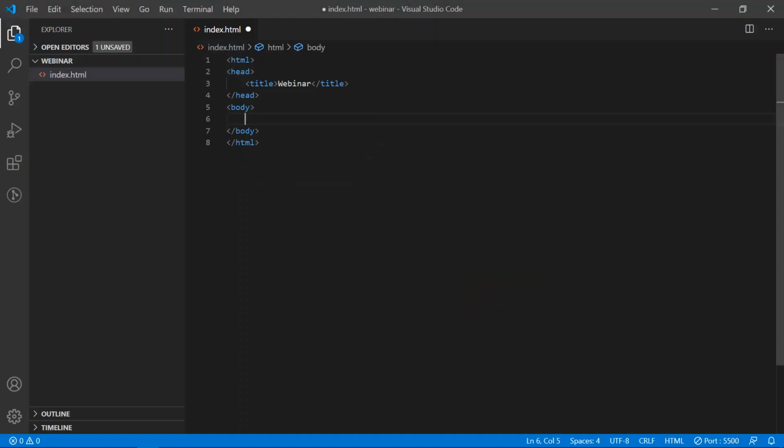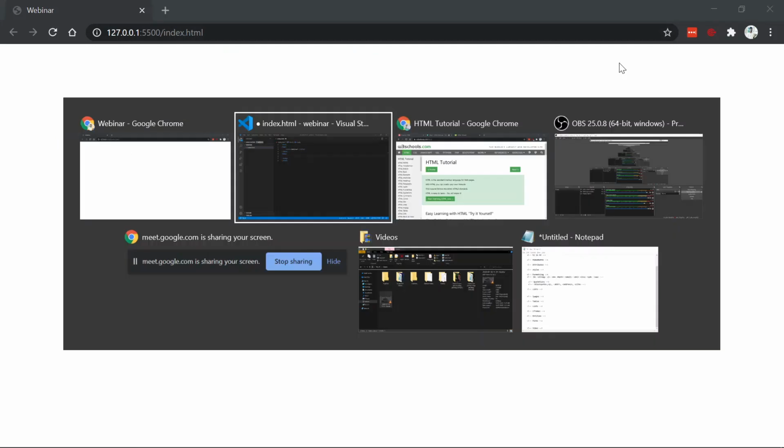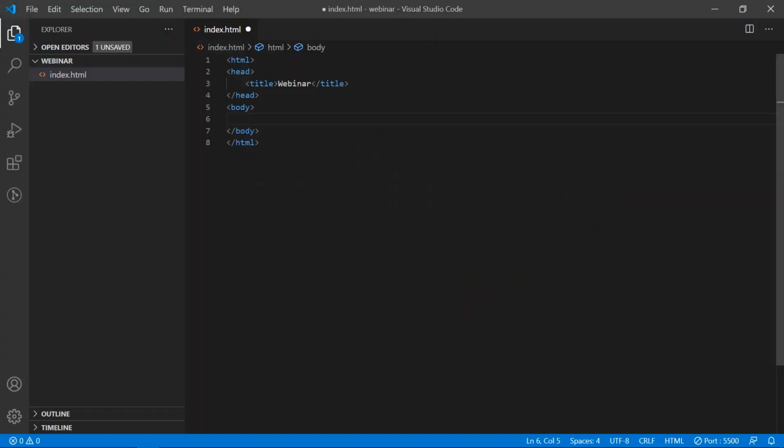Everything which we have to display in this white page, we have to put inside the body tags. These angle brackets are called tags in HTML. We will discuss that later in depth. Whatever content goes inside this blank white page should be put here in the body only.